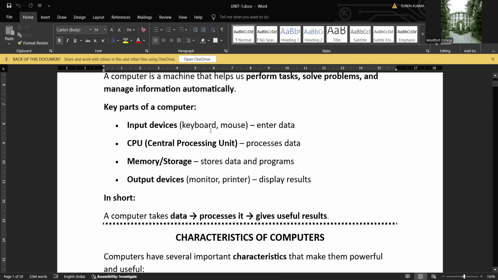Next, some key parts we have in the computer. We have input devices. In input devices, we have keyboard and mouse to enter the data, and the CPU for central processing. CPU stands for central processing unit, that is the abbreviation. It processes the data. It processes the input.